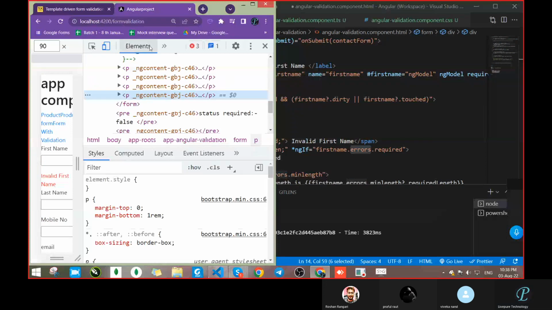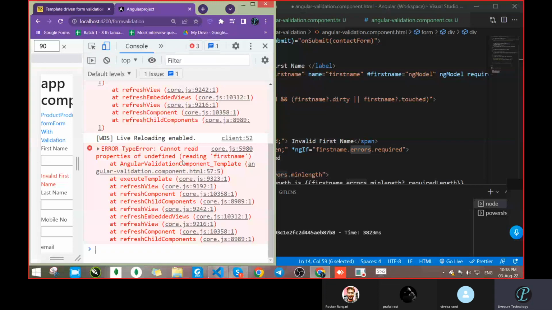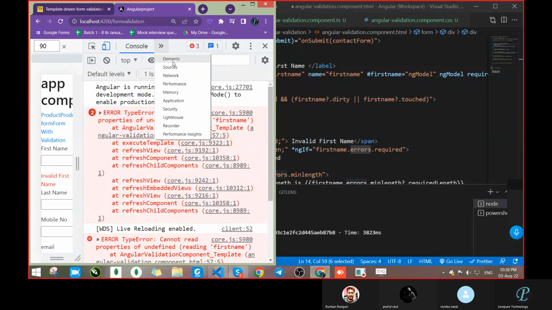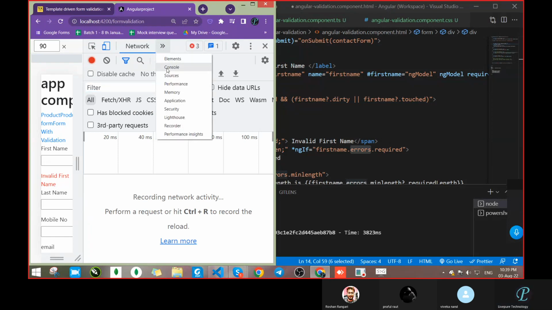And in the console, actually, you will get each data. What is the error? Properties of undefined reading first name. Okay, not an issue. Let it be. Go to which one? No, not network. Second. Yeah, console.